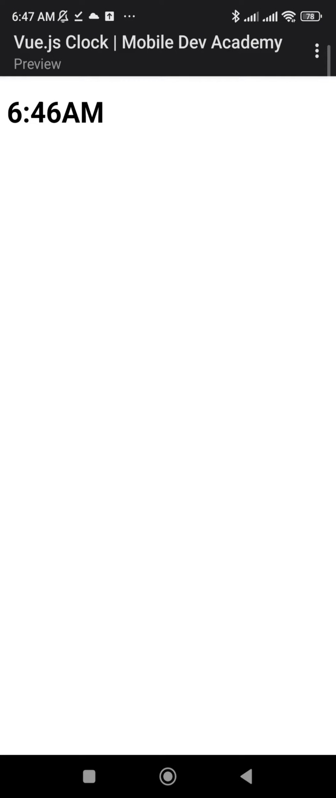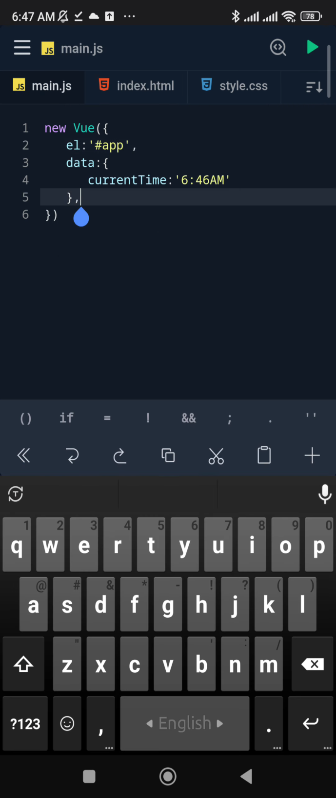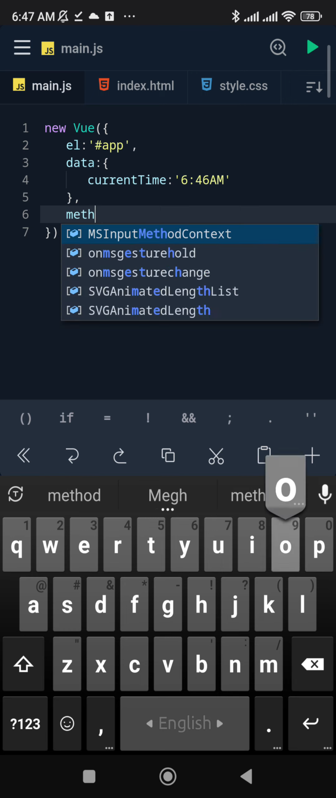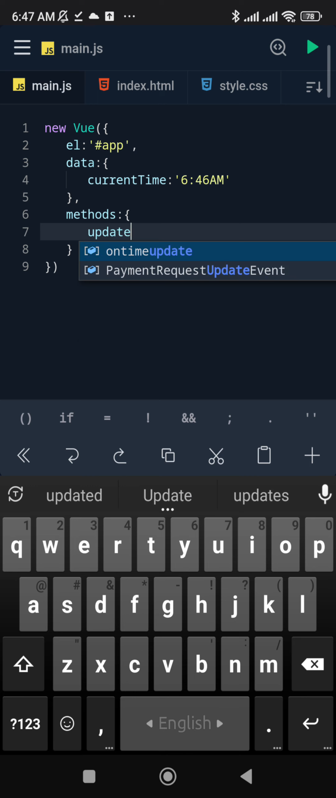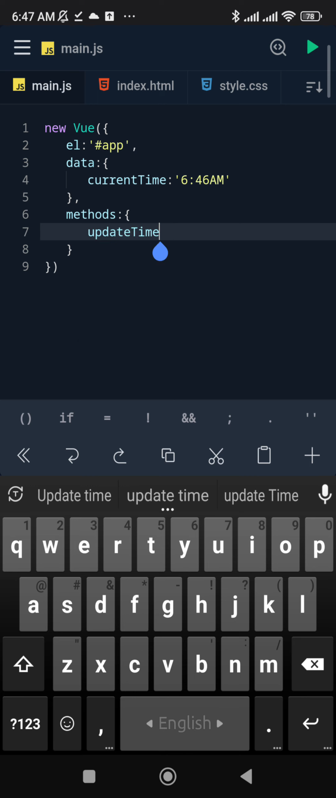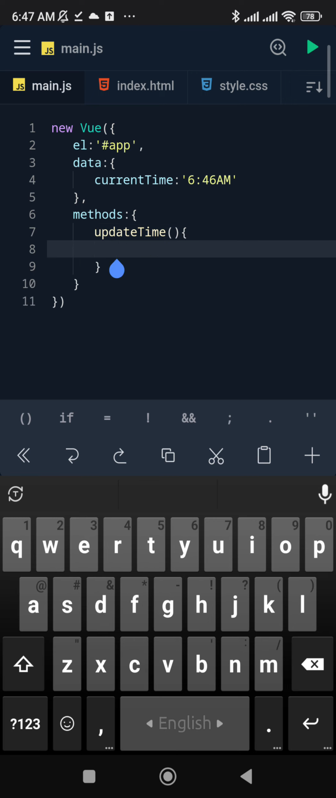First of all we have to create a method, or I mean a function. For this we have to write methods here. In methods we will write all of our functions. So first of all our function is the update time function. First of all let's make a date: const now equal to new Date.